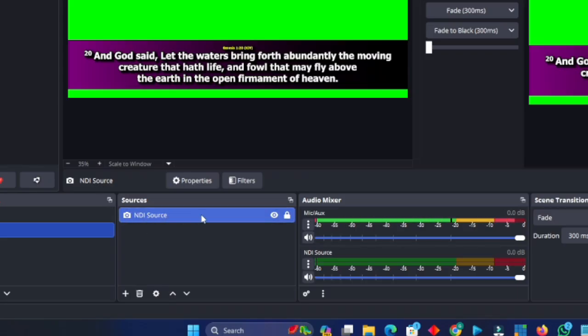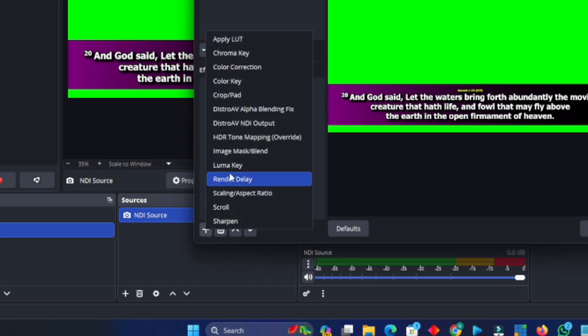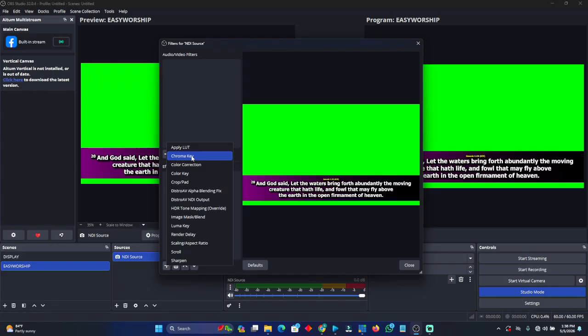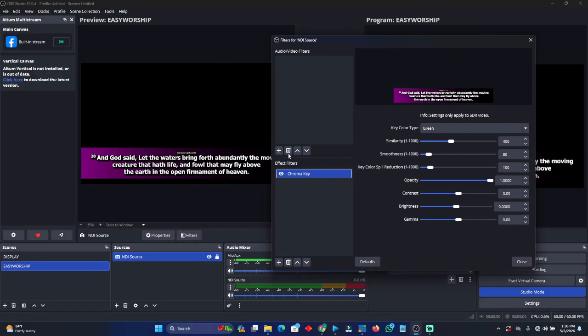All right, so click the NDI source, go to filter, click on this plus sign right here, and then you see chroma key. Select chroma key, hit OK. Right, you can see the green is gone. But if you notice that the edge of the lower third you created is still showing green, you can use this similarity to adjust it.